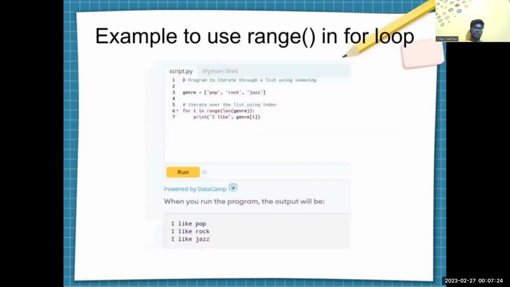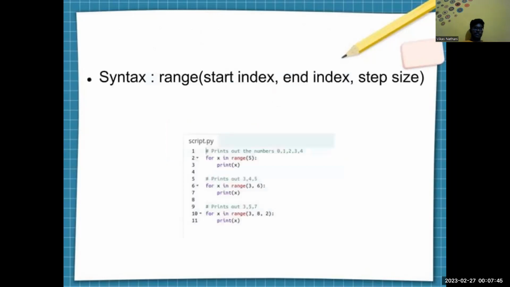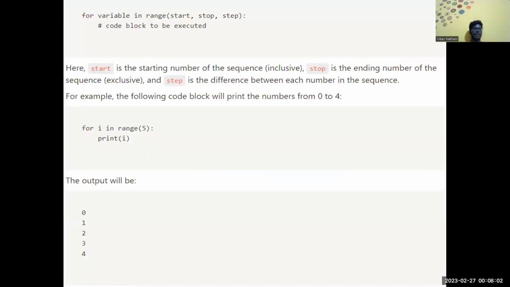The range function is more useful in a for loop, that is where it is used. The difference between a for loop and a while loop is that the range function is more effective. That's why lots of people use for loops, and that's why the while loop is used less. The start index and step size are not strictly required, but the end index is required. The start index is inclusive, and the end index is not inclusive. The same point is mentioned here.